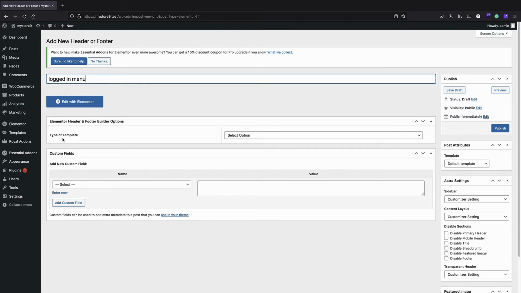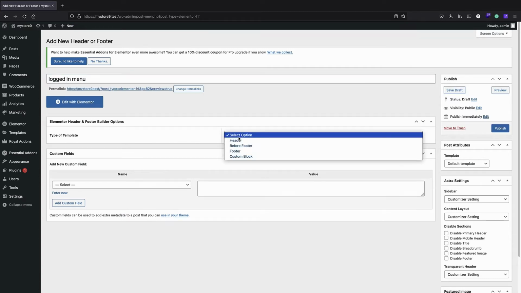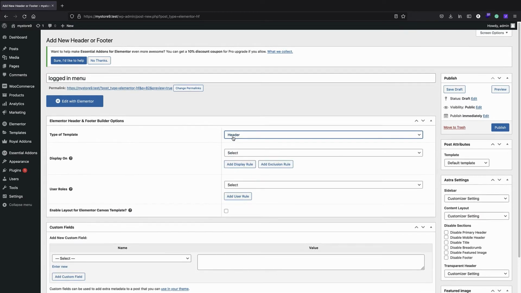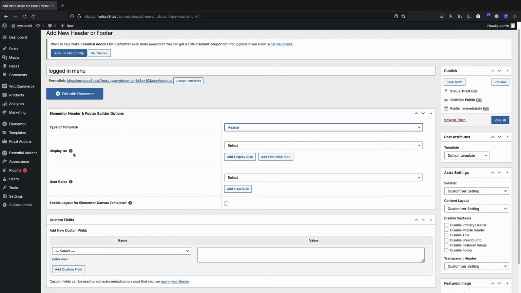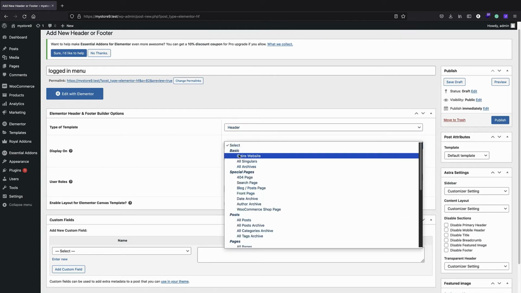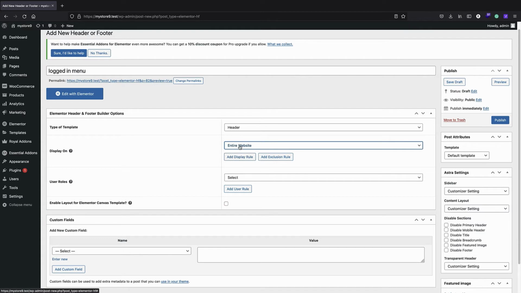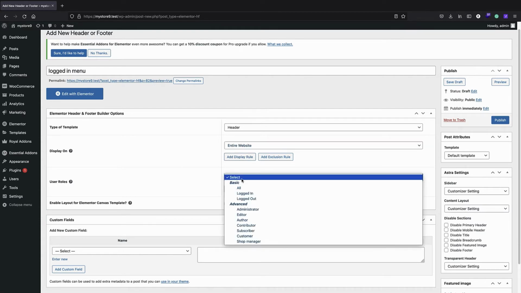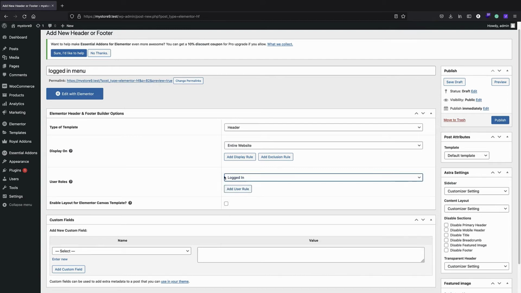And then we just have to specify the type. In this case, it's a header, of course. And then we have the display on row. So where are we going to display it? We are going to display it on our entire website, but we have to add our user roles, which is going to be for all logged in users. So it's going to be displayed on the entire website, but only for logged in users.